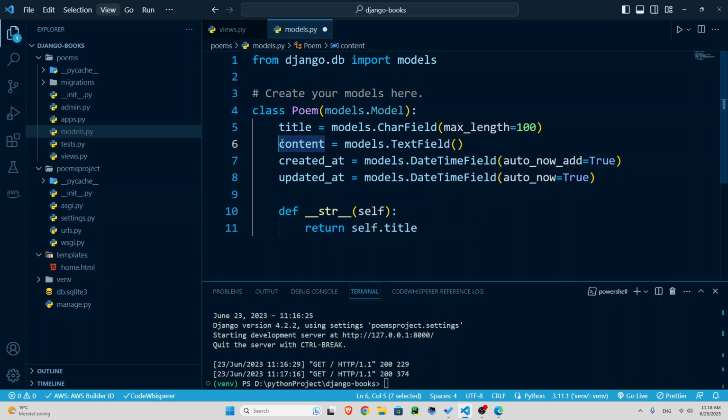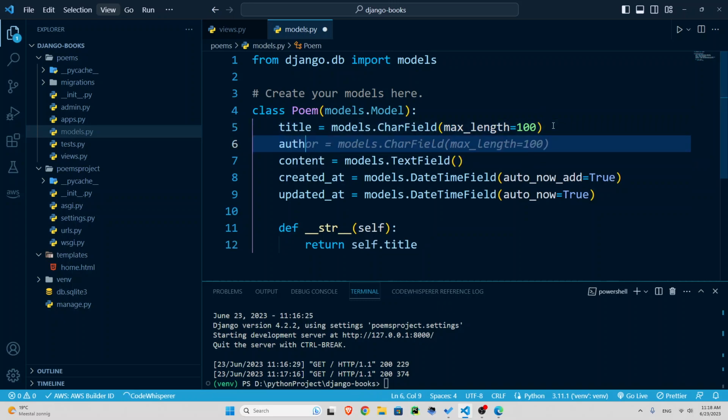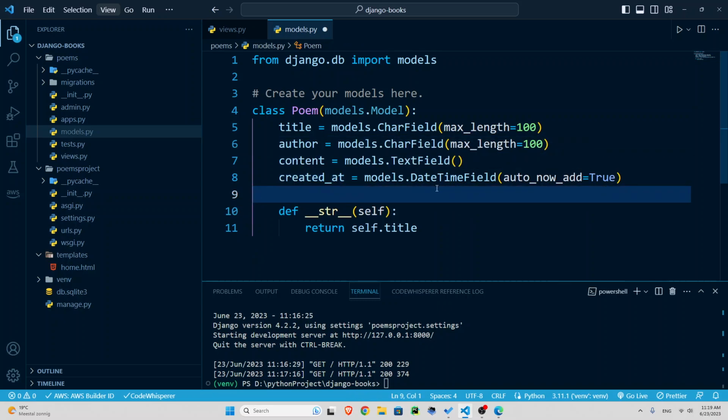Then we have the content. Let's keep it as content. It's going to be a TextField, something like a textarea in HTML. They're much bigger. What about an author? Actually, let's have an author as well. An author is also going to be a CharField, and 100 characters should be enough for the name of a person. And updated, we don't need updated, so we only need created_at, which will have a DateTimeField.